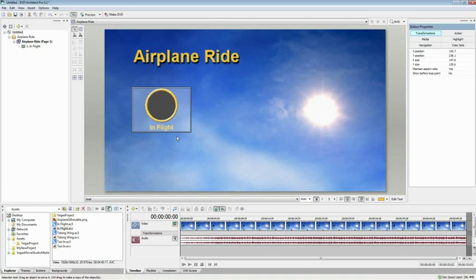Now, as I said, that's probably the simplest way. It's the most straightforward way. But it's not the most flexible way, and it's not the way I prefer to do it, and I'll show you why. With the button selected here, the properties window is showing button properties, and this is an area of DVD Architect that I think is highly underutilized by a lot of users, and I think it's because they don't really understand it. But it's actually a very simple tool to use.